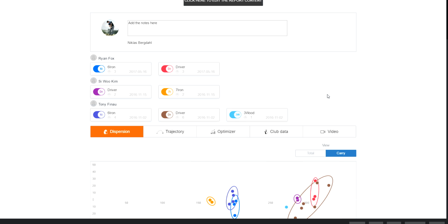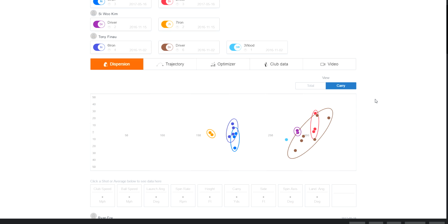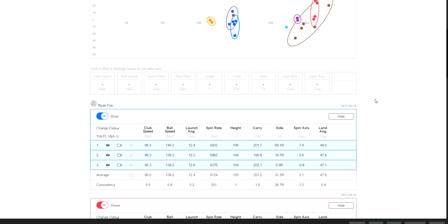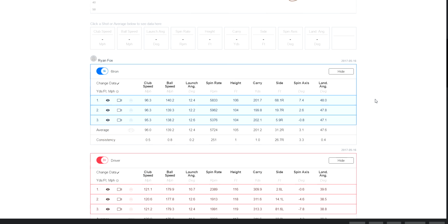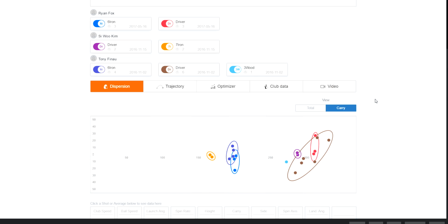Scroll down to see the full table of shots. Here you can see all the different groups that you selected for this report, and they will have the same color coding as you will see in the dispersion view and in the trajectory view above.